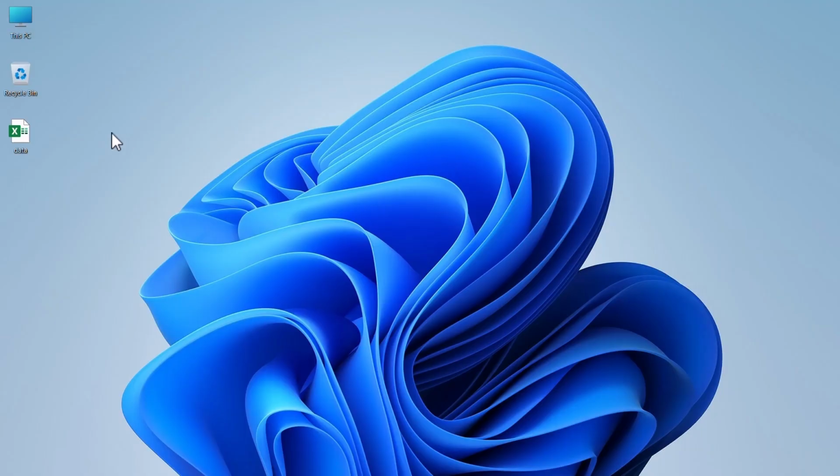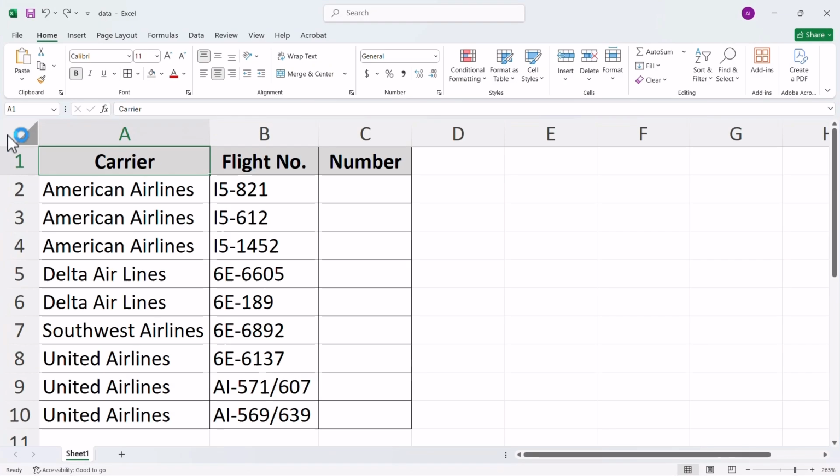So first let's open our document here. I've got a sample table and let's say we want to remove the first three characters from this flight number column. Now let's see the first method.